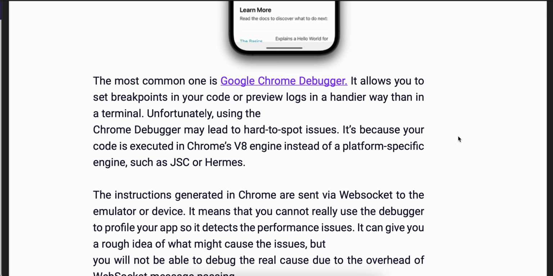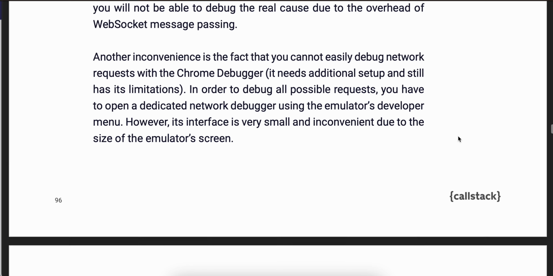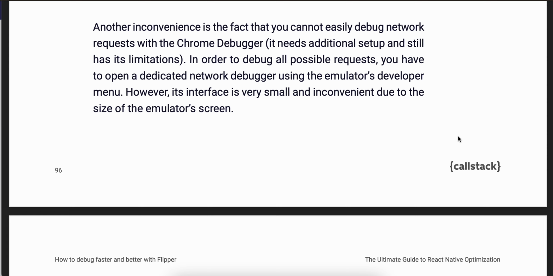It means that you can't really use the debugger to profile your app or detect performance issues. It can give you a rough idea of what might cause the issues, but you will not be able to debug the real issue due to the overhead of WebSocket message passing. Another inconvenience is the fact that you cannot easily debug network requests with Chrome Debugger. It needs additional setup and still has its limitations.